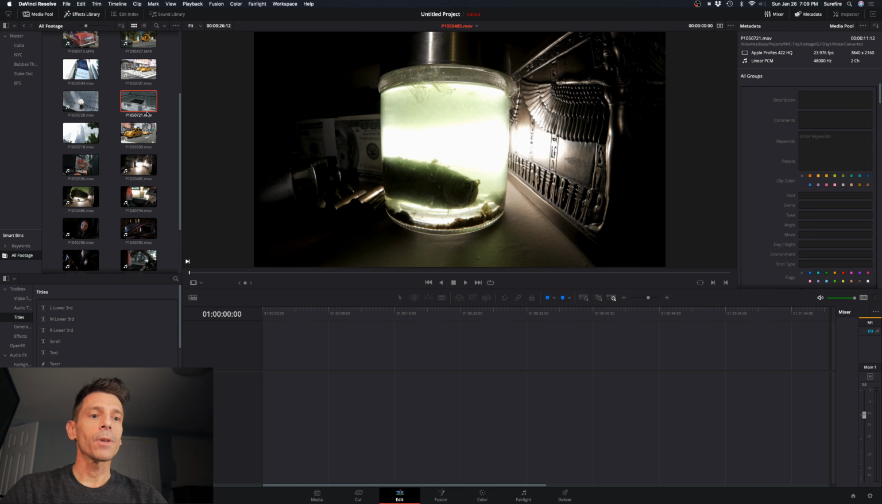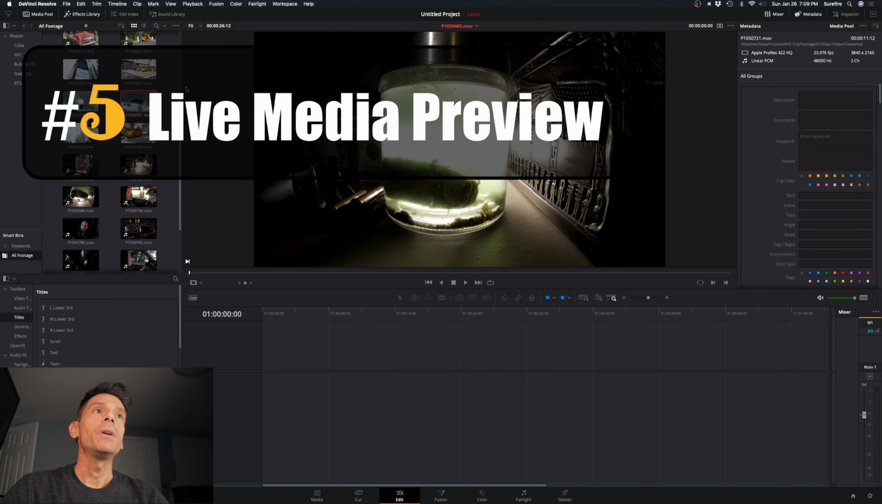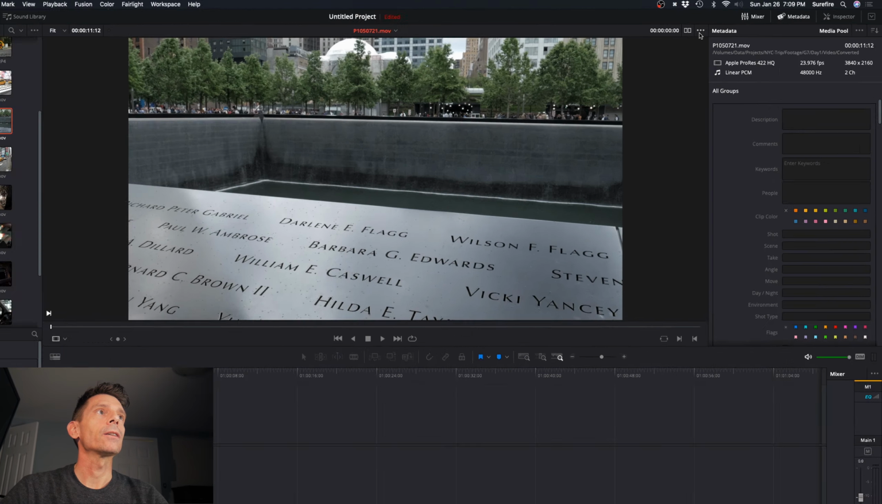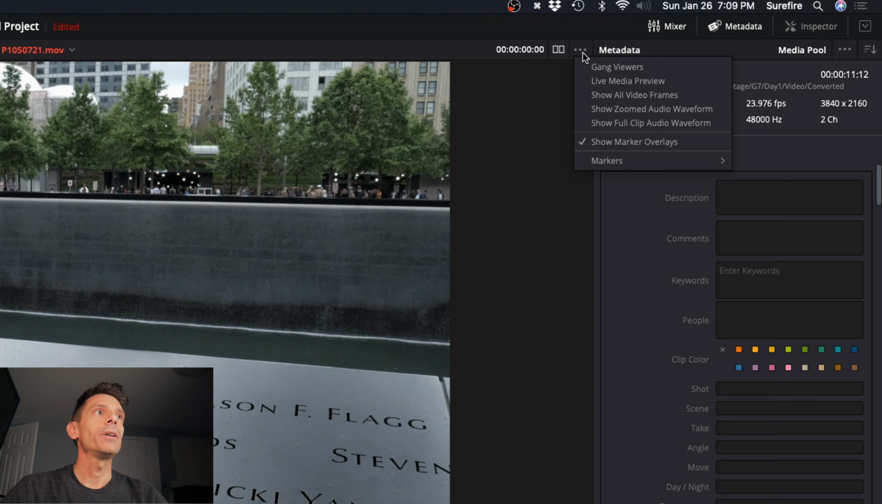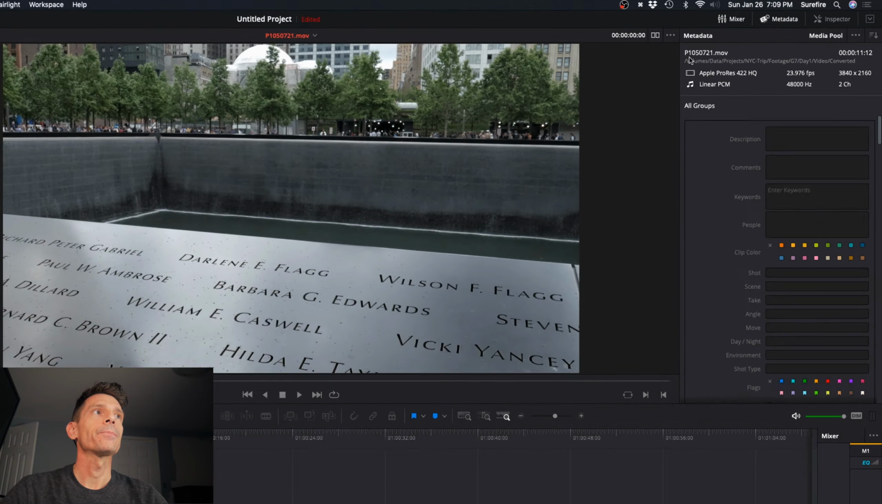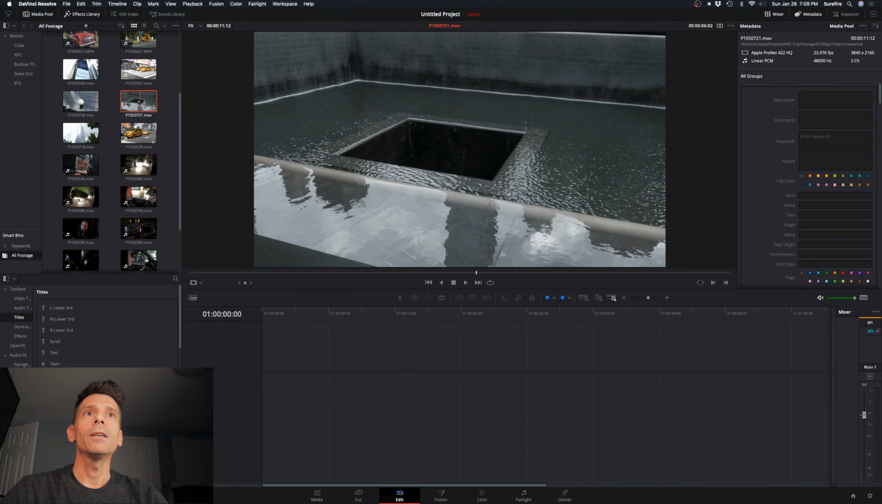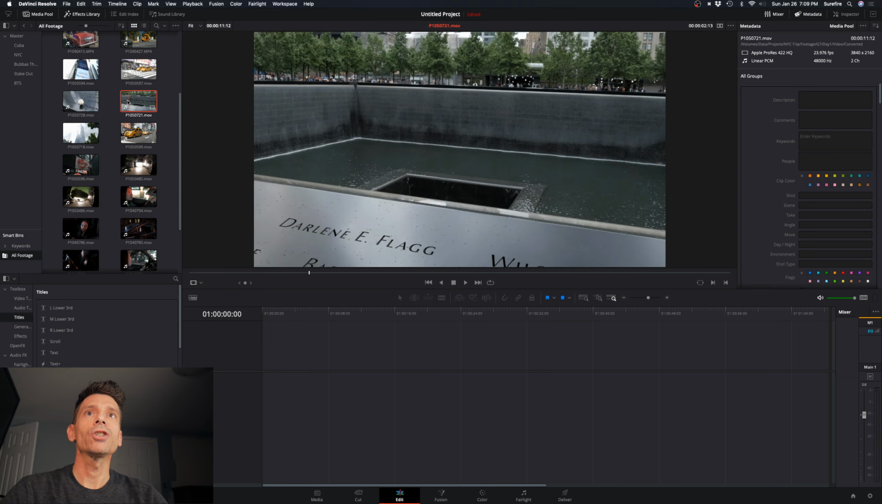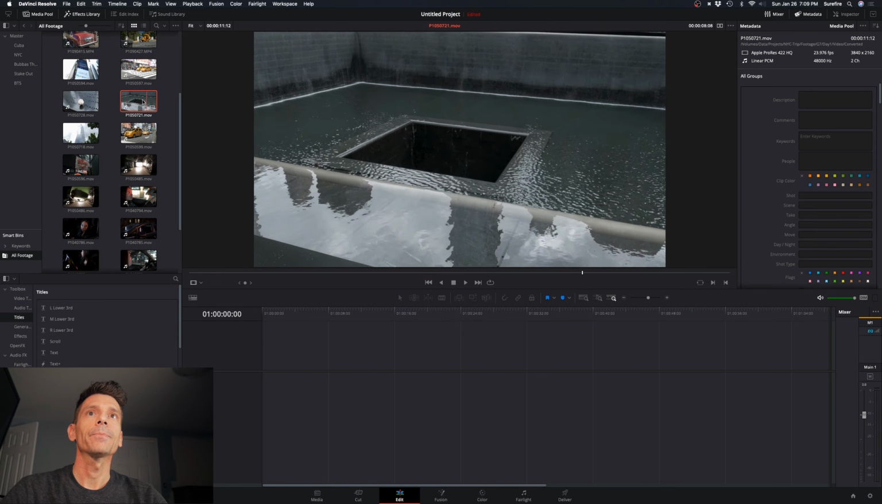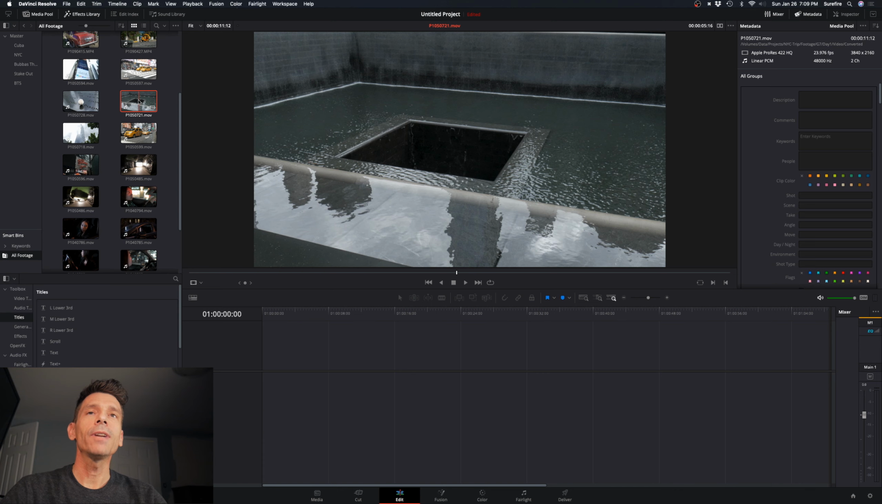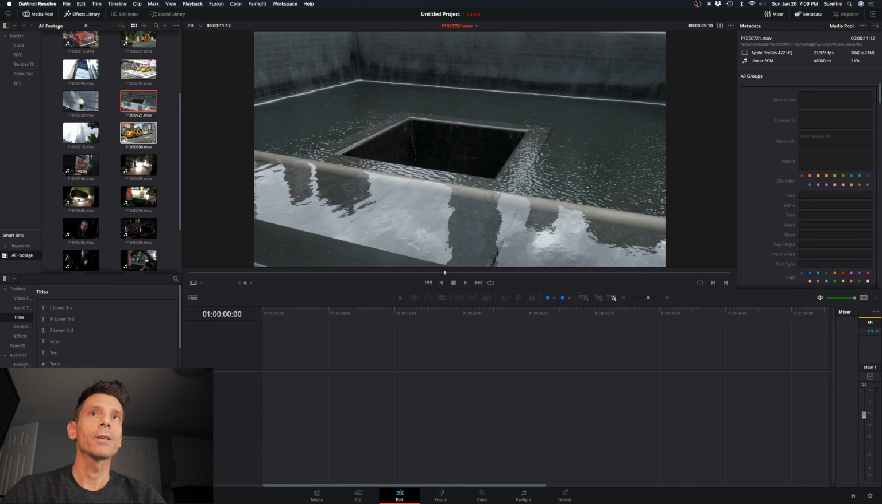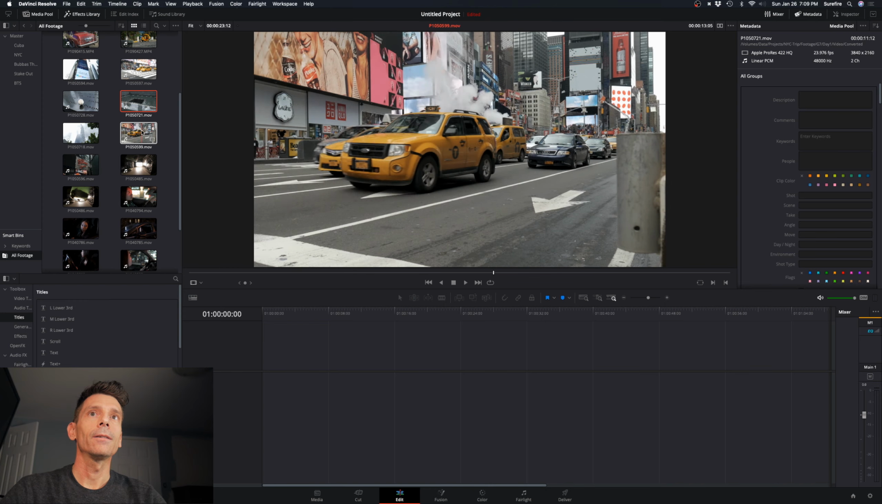And now that we're in the edit page, I can show you this, which is tip number 5, live media preview. So if we double click on a file, and if I click up in here and click live media preview, what that does is it gives me the preview as I scroll left to right over the clip. And then without even having to click on the next clip, if I just hover over the next clip, watch what happens. See?